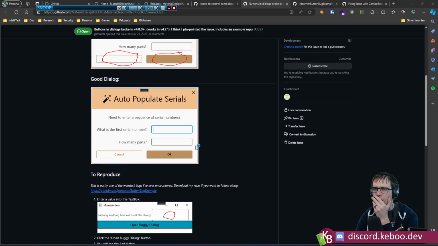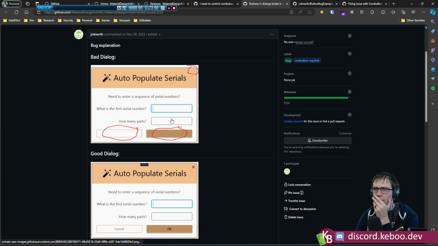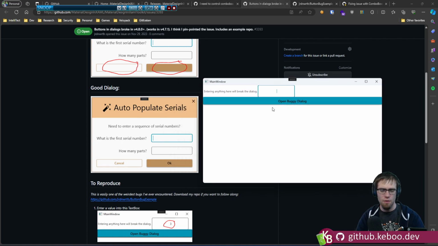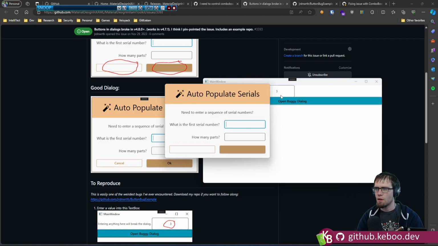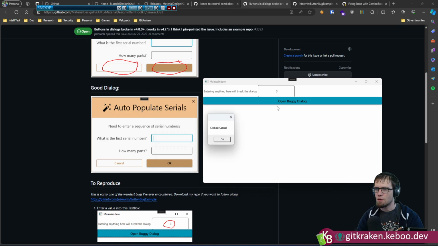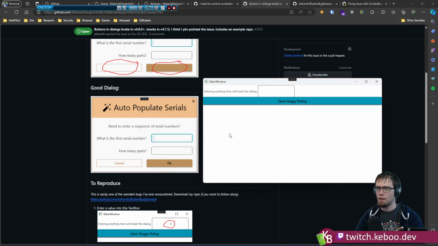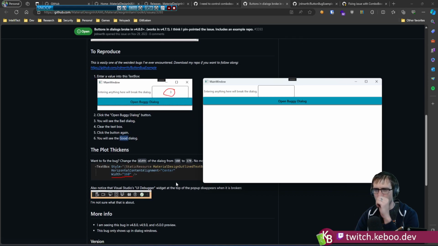I'm not entirely clear what the... Oh, it looks like things are missing. Okay. So it's potentially a rendering issue. Type a value. Open buggy dialog. All the values are missing. Cancel. Clear this. All the values are working. Okay, so the bug reproduces nicely.